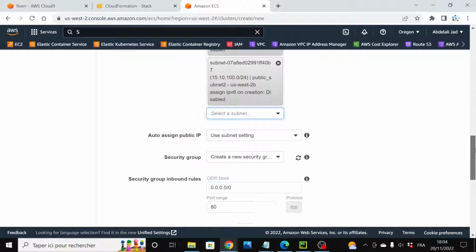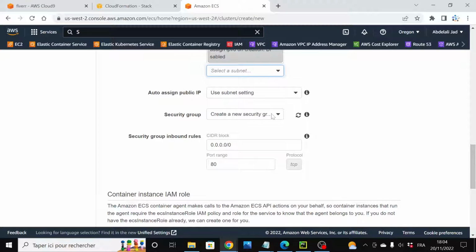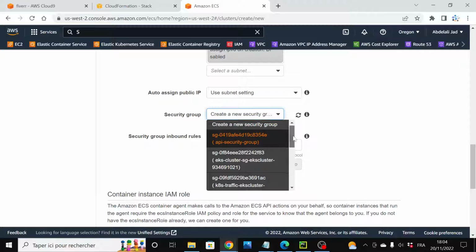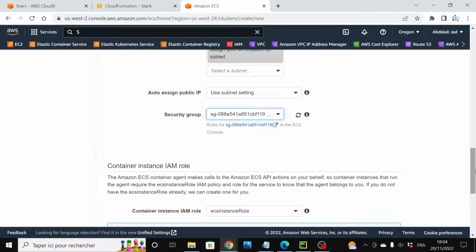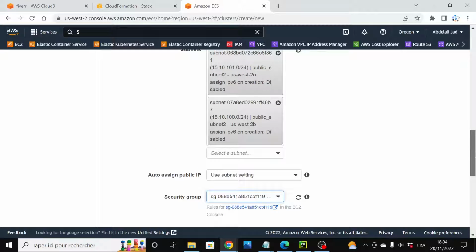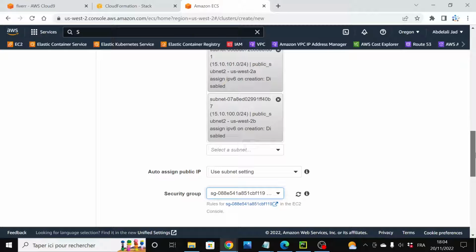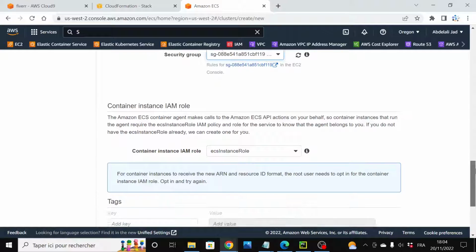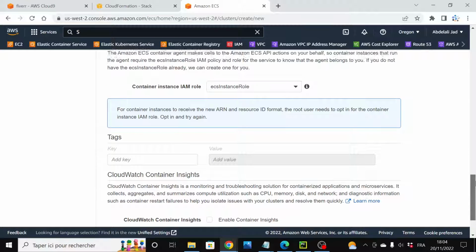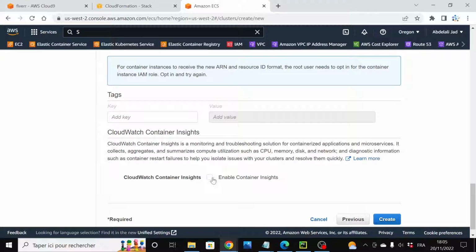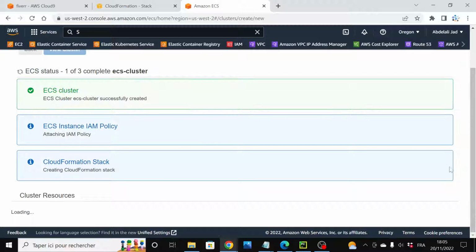So I will scroll down, and then for security group, I will choose one I have already created. It's called ECS cluster security group. We'll scroll down, and then I will enable container insights. Then I click on create.